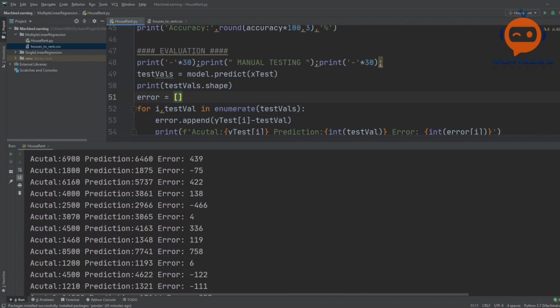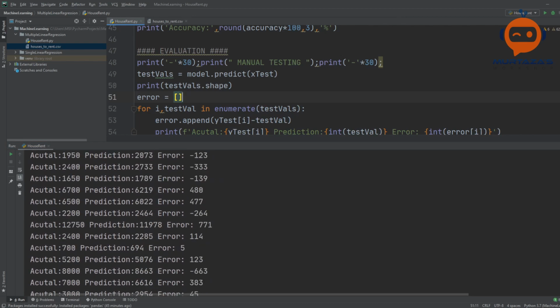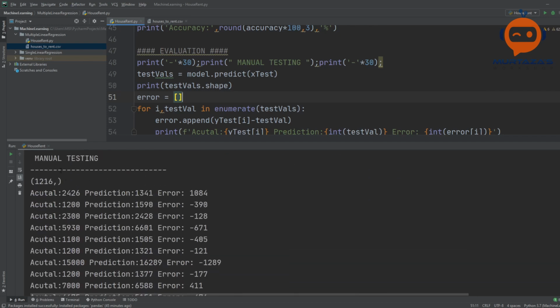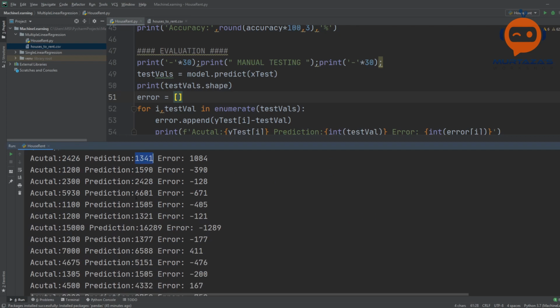And there you go. So if we go all the way to the top, this is where our manual testing starts, and you can see that this is our actual value and this is the predicted value. So let's say that we see the prediction is 1300, but the actual value is 1200. Then over here the prediction is 6588, but here it's 7000. You can see here you have 2200, it is 2100. So the values are not that far away, and this is not so bad.